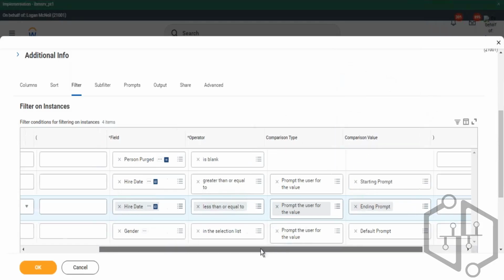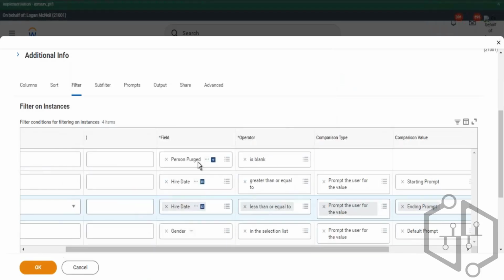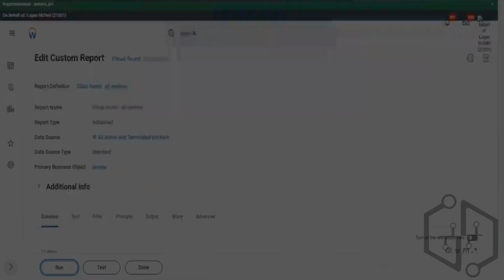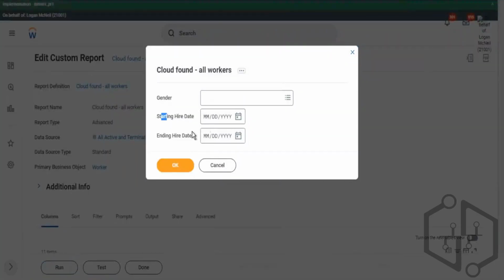So now when I come in here, click OK and run it, I have gender, starting hire date, ending hire date. All are prompted, right? So I'm selecting male here. And for hire date, I am selecting 1st of Jan 2010. And here, let's say December 31st, 2014.